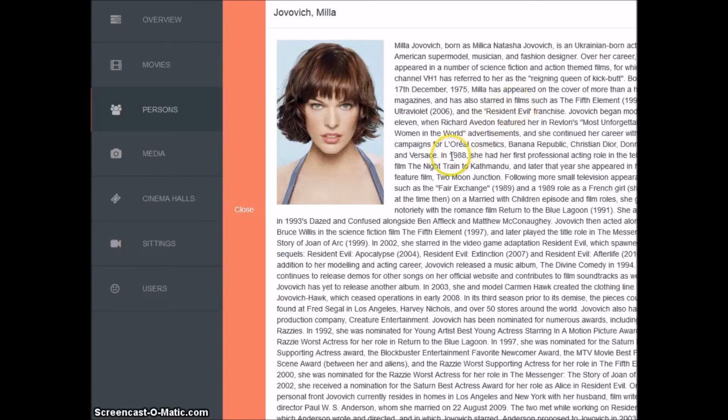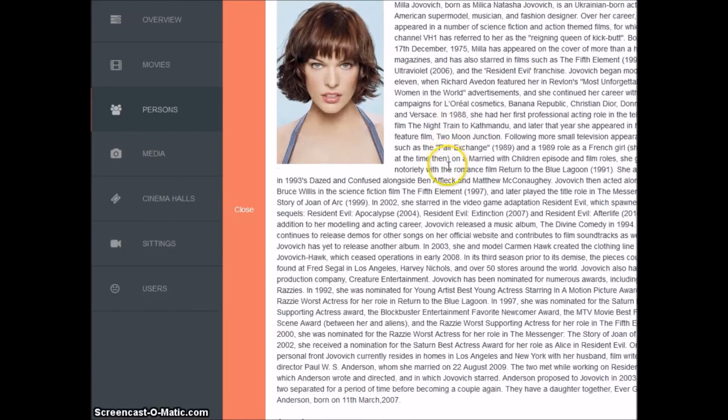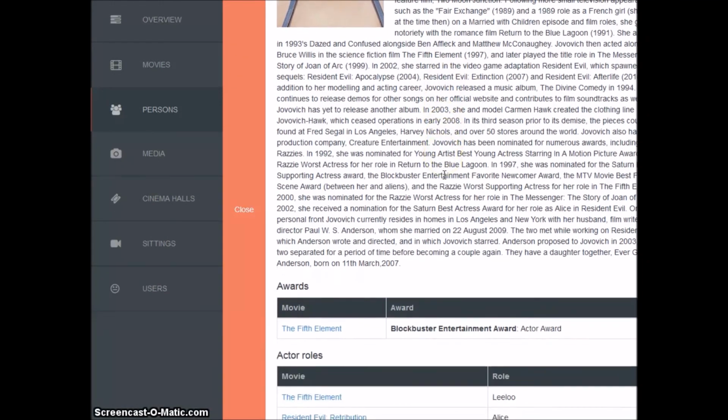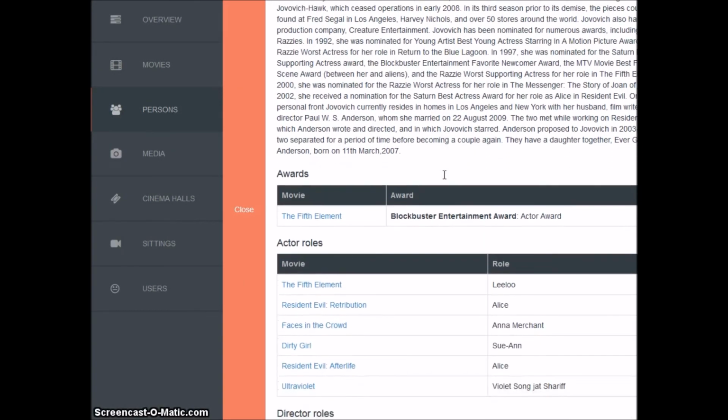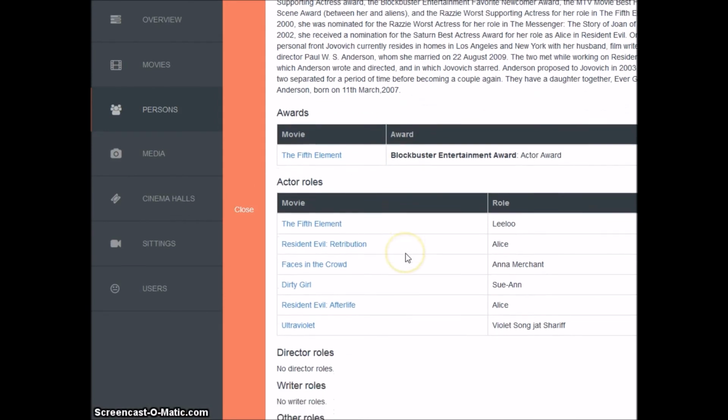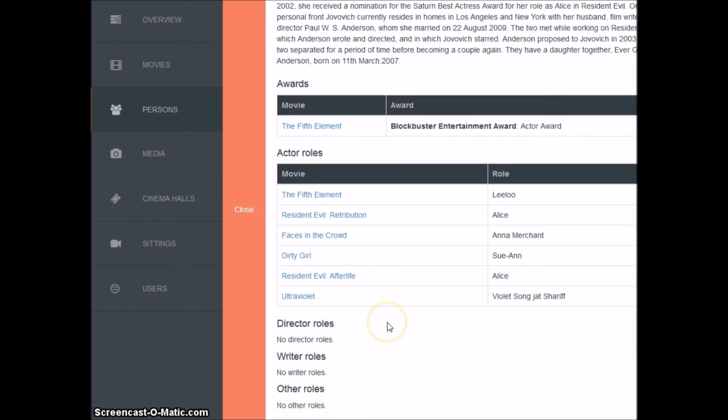Here the user will find a description of the person. Scrolling down, the user is provided with a list of every movie the person participated in. As you can see, Milla might be an active actor, but she's a poor director and writer. No movies for her in these roles.